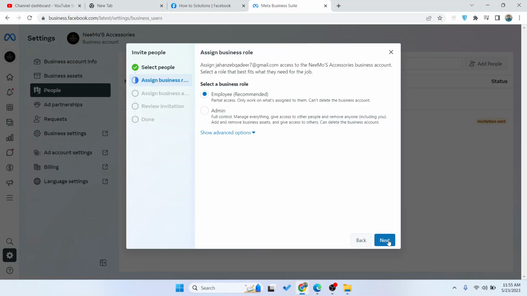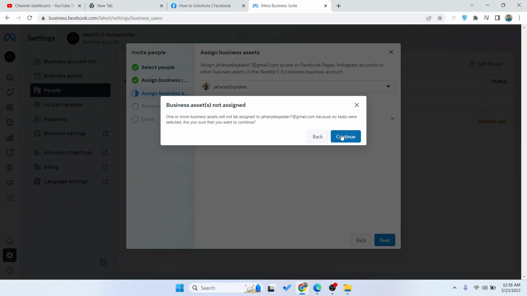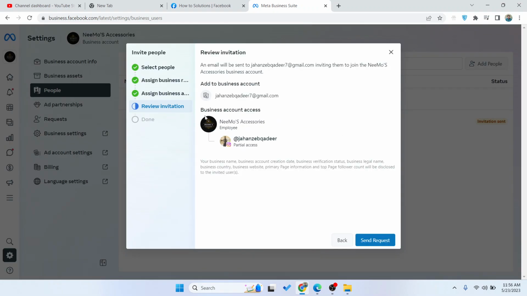Okay, then you need to click on next, and here you have two options, admin and employee. So I want to add as an employee. Click on next. So here you can select the business asset. Okay, click on next again, click on continue. Here you can check your review, and then you need to click on send request.